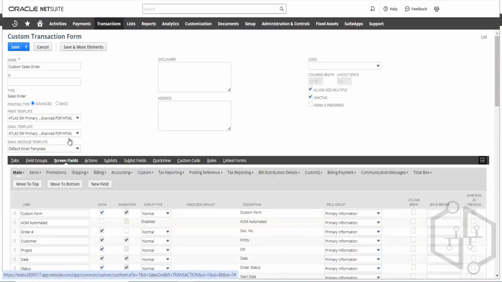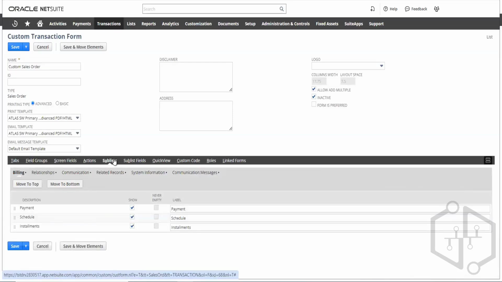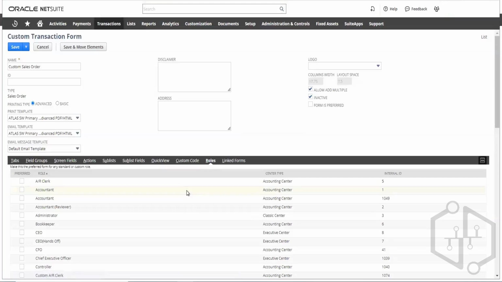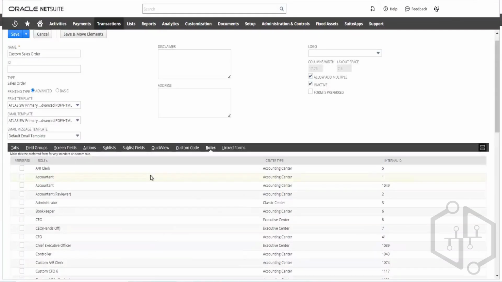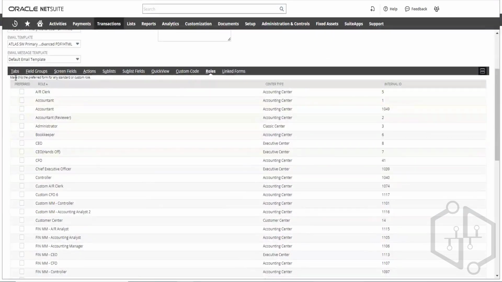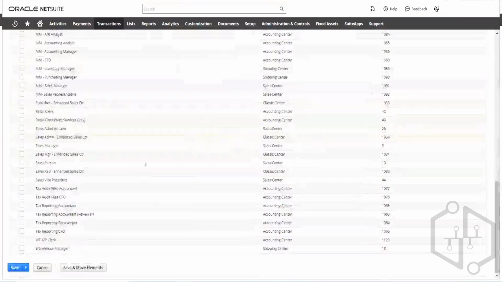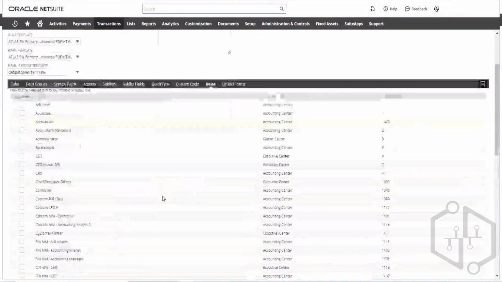So this is a custom sales order form. You have screen view, then you have sublist, payment schedule sublist view, and then rows, as in which row you can look at this form. If you don't check on it, that person will not be able to select this form. Actually, these all make this the preferred form for any standard or custom role. These roles can all see it.